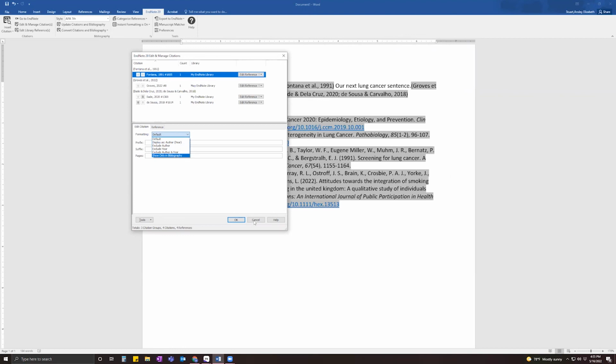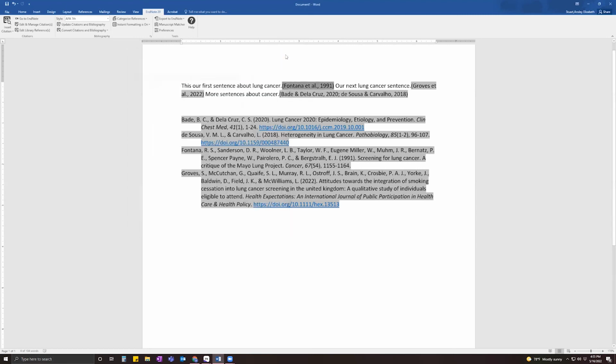Because if you try to delete the citation from the paper, it will delete it from the bibliography as well. So keep that in mind. Don't try to do edits to the EndNote insertions without using Edit and Manage Citations. And that is just about it.